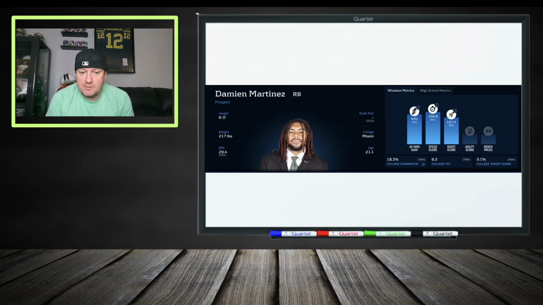Damien Martinez is a running back alike. Broke out at Oregon State. Back-to-back big seasons there. Hit the portal. Top running back in the portal. Goes to Miami. You need to study the transfer portal. I've been hammering the table in the transfer portal all offseason long because it gives you some stories that you can look at for these players.